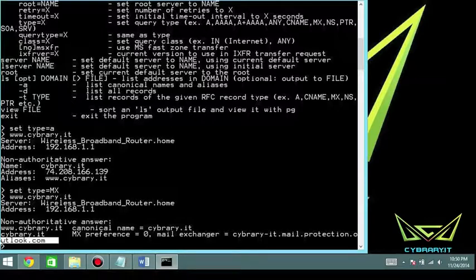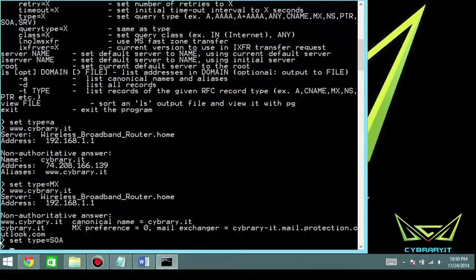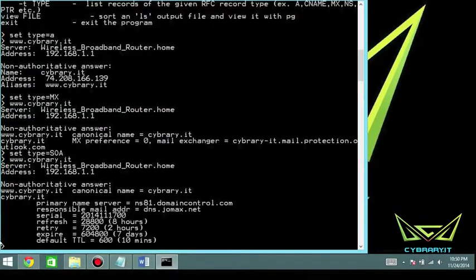So let's set the type using another type. Let's do set type equal to start of authority, SOA, and then hit the up arrow twice, and you can see here that I've got a completely different response altogether. It's again non-authoritative because I'm asking my name servers, but I was still able to pull the record. I've got the primary name server at ns81.domaincontrol.com, so it's some sort of hosting environment.